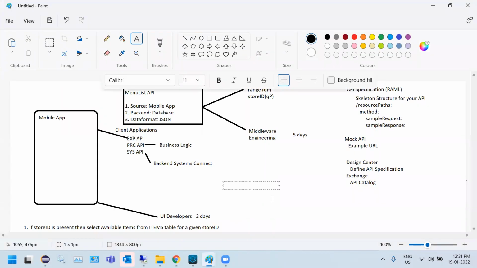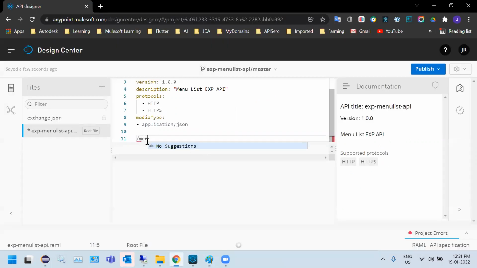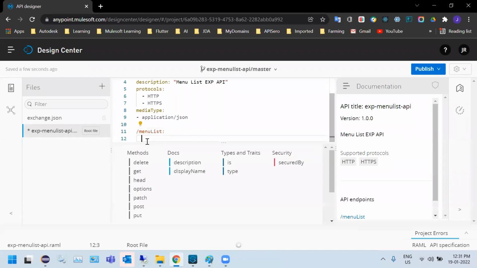For example, if your resource path says menu or menu list, it has something to do with the menu list. If your resource path says orders slash order ID, it means you can fetch order details particular to a specific order. So the resource path basically talks about what type of functionality you are implementing in the web service. The resource path details the client will also be sharing with you. For now I have mentioned menu list.